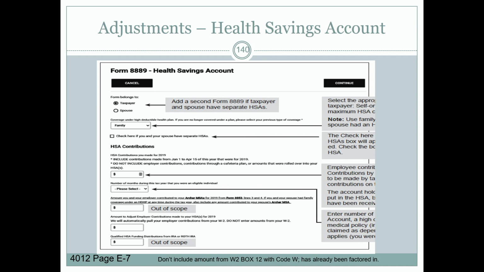But you might want to pay close attention to the CARES Act, because it made some modifications, but this is only for years after December 31st, 2019. Menstrual care products are now reimbursable, and also over-the-counter products and medications are now reimbursable without a prescription. But again, you can find all this information in the 4012 on page E-8.